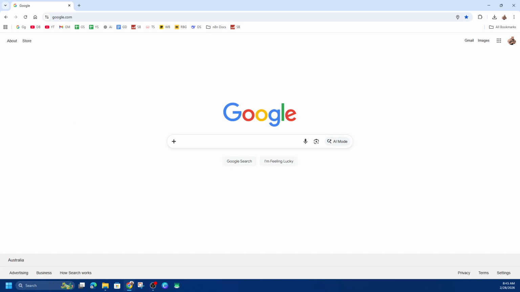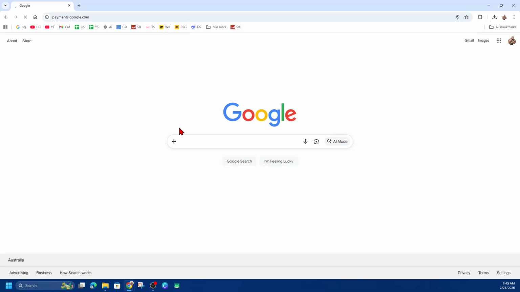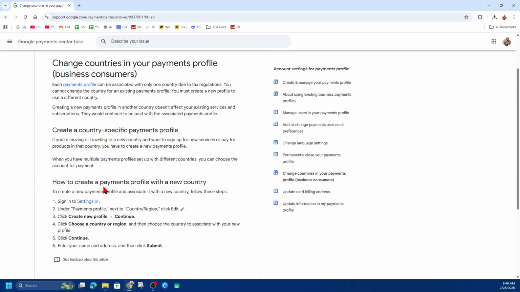Now, the next fix is to check your Google Payments profile country. To do this, go to payments.google.com, and then click on Settings once it opens up. I'm on this help article, so go ahead and click on Settings once you're inside payments.google.com. Now just check the country and region and make sure it matches your real location. If it's wrong, you may need to create a new payments profile or contact Google support to say that you'd like to change it.